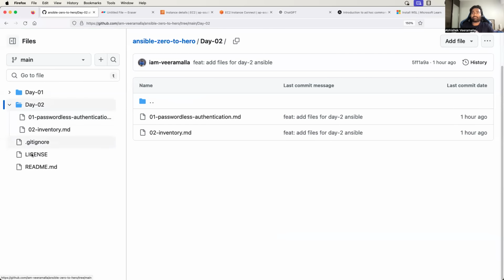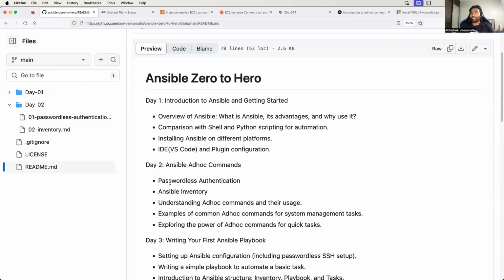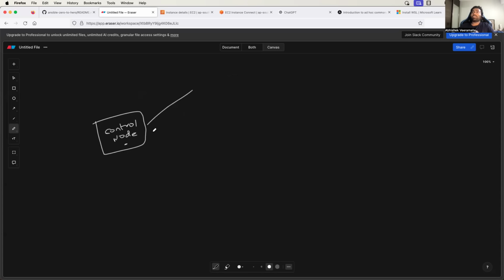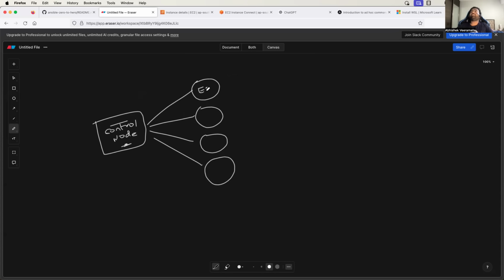Let's go back to the course content. So the passwordless authentication topic is done. Now, what is Ansible Inventory? Till now, whenever I explained the Ansible control node, I have been explaining that the Ansible control node will execute instructions on the managed node. I kept telling the same thing again and again, but how will the Ansible control node understand what are the managed nodes, right? In our case, we are going to use two EC2 instances.